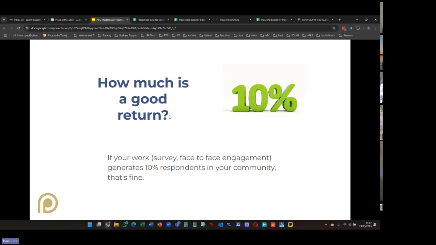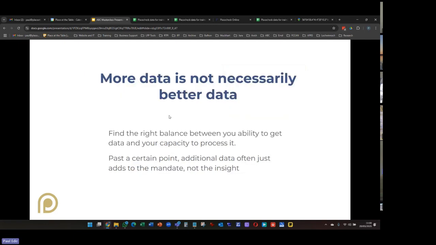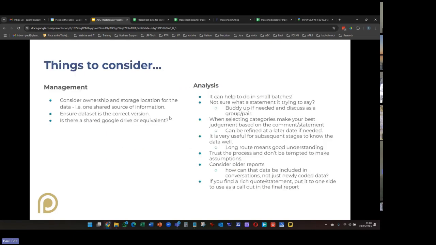Equally, you might want to look at it and go, look, we've done the best we can with the resources we have. We may have got less than a 10% response rate, but actually the data we've got is really high quality. And we don't have to reach a certain threshold as evidence for the community statement of support. And anyway, we're also going to go back out once we've worked up our local place plan during the information notice period and let people know what's going on there. Remembering, like I said at the beginning, more data is not necessarily better data. Find the right balance between the ability to get data and your capacity to process it. At a certain point, more data just becomes more strength to your mandate, not necessarily greater insight.